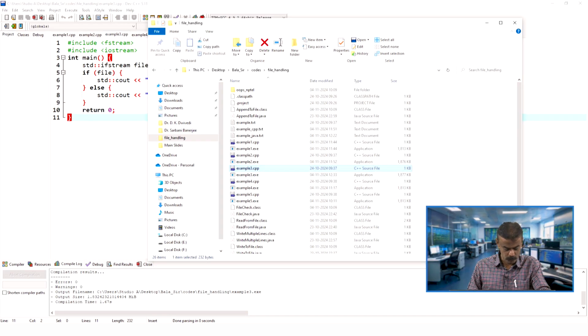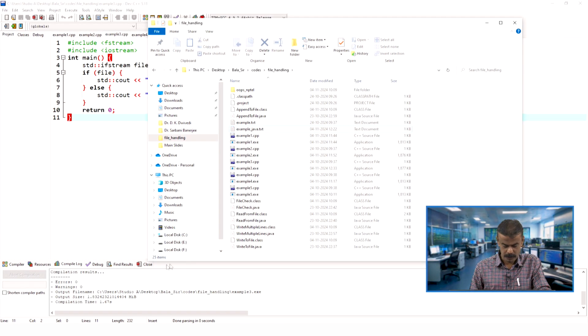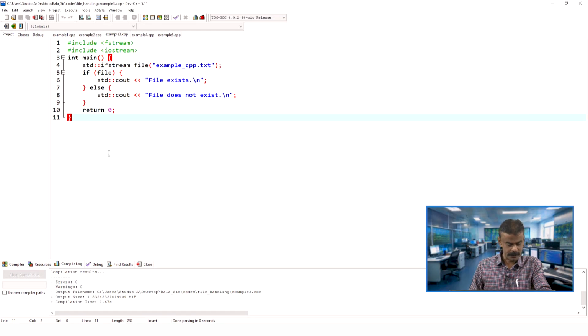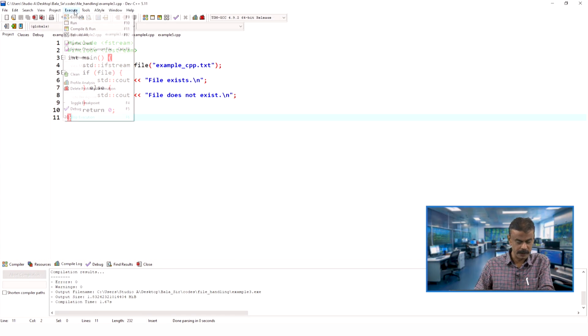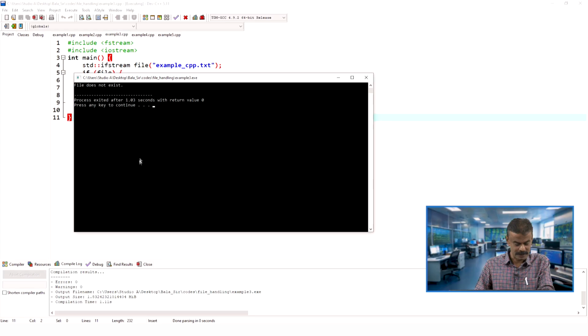So, now press any key to continue. So, now what we will do, we will delete it, shift delete, right. So, the file is not there, correct. So, now what we will do, again we will run the code, and you can see that the output shows file does not exist, correct. So, I hope it is clear.